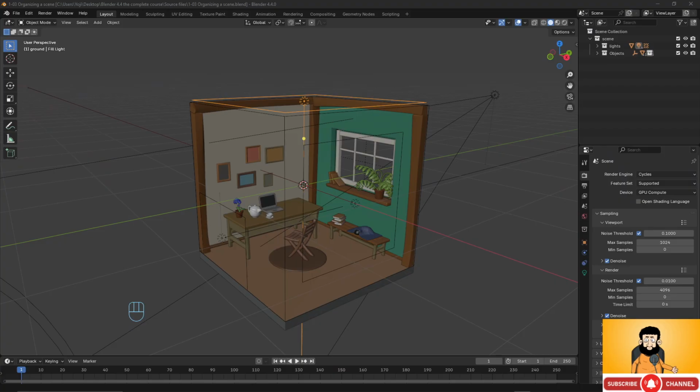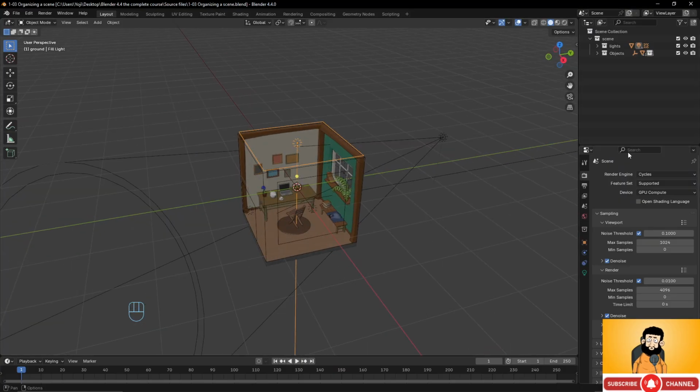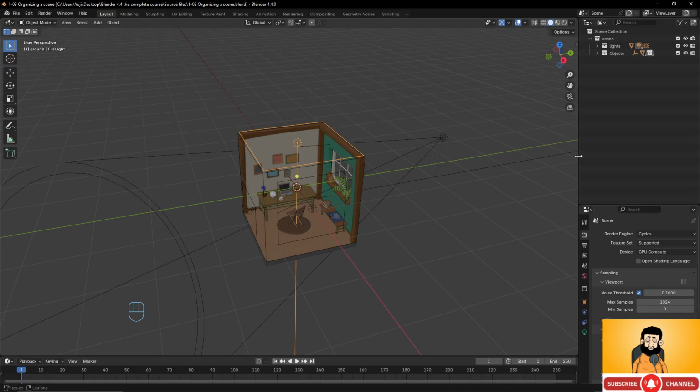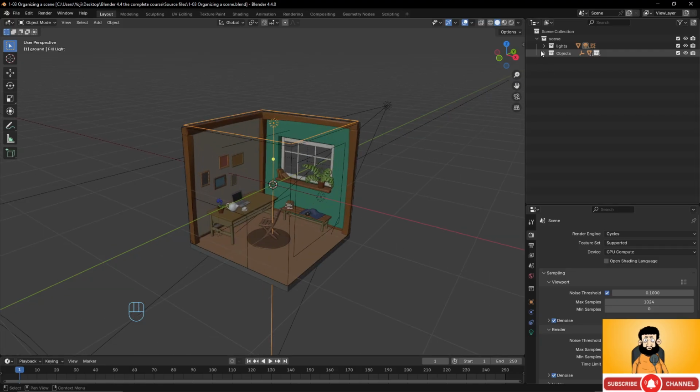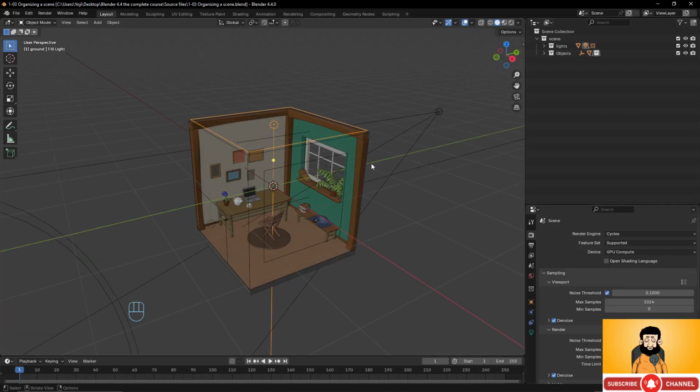In this video, we'll see how to organize a scene. Everything that is related to the organization of a scene is here. It's the Outliner. It's there that you will create some collections and organize your objects. For example, here I have a file that is already organized. So you see that you have all the lights here.